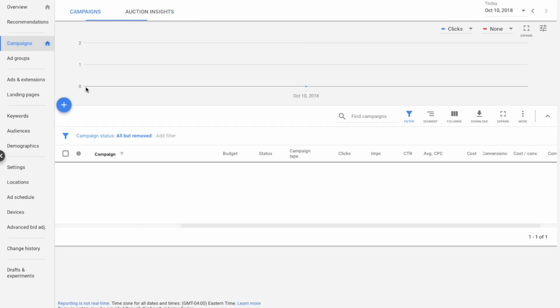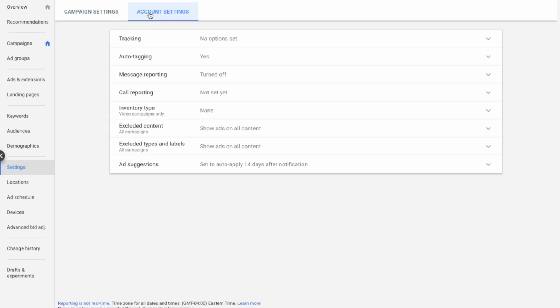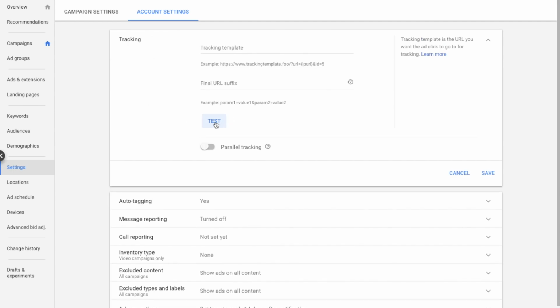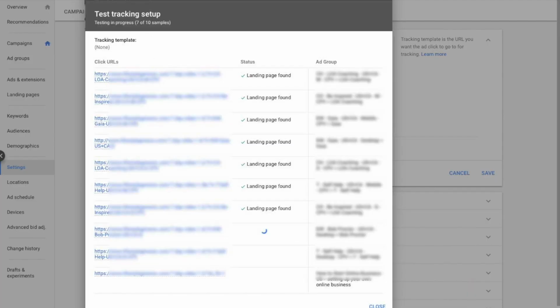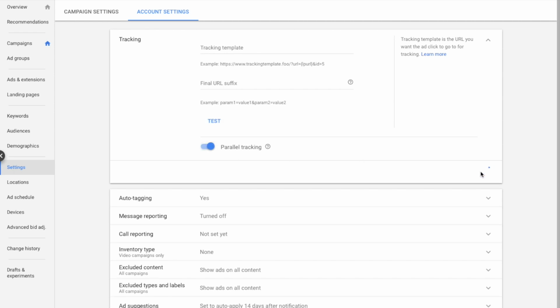Let me jump to my computer and show you where to turn this on. There is actually a test button, so you can test your landing pages to make sure they will work after it's turned on. Once you are logged in, if you are not on Campaigns, click on Campaigns, then Settings, then Account Settings, then Tracking, and click Test. It will run through all your landing pages, and once it's done and everything looks fine, click on Parallel Tracking and click Save.